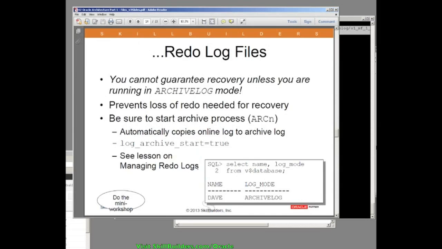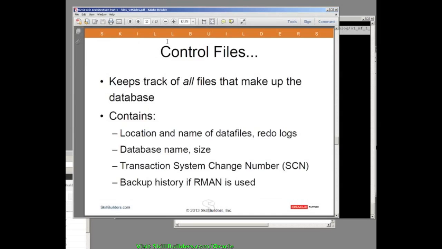And we'll cover archive log mode, by the way, in a much later chapter. We've got a whole lesson on managing redo log. So, next data structure, major disk structure, the control file. So terminology, I talk about one control file. Choose whichever terminology you're happy with.